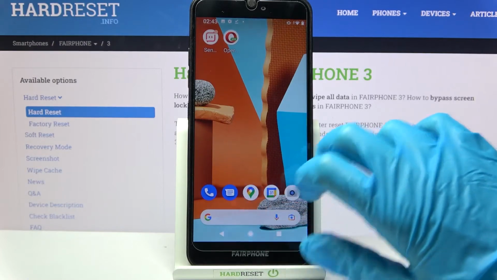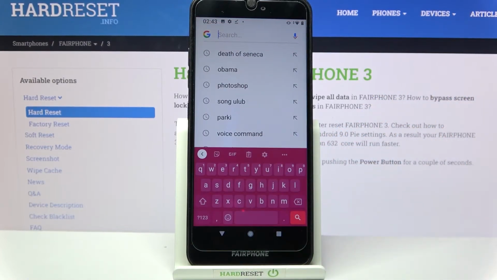So now when I go back and access my keyboard, I can see that theme of it has changed.